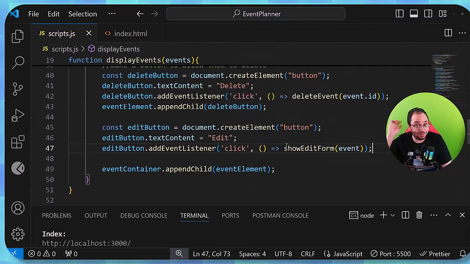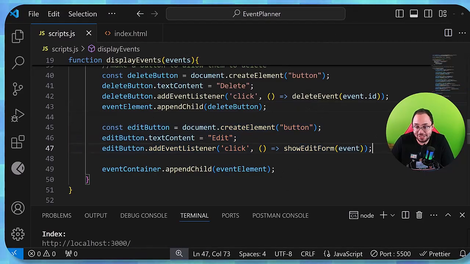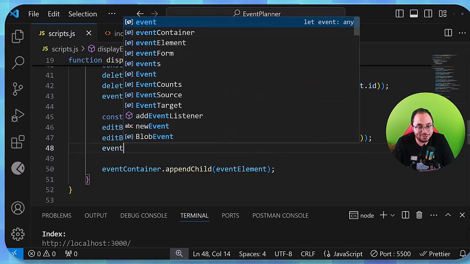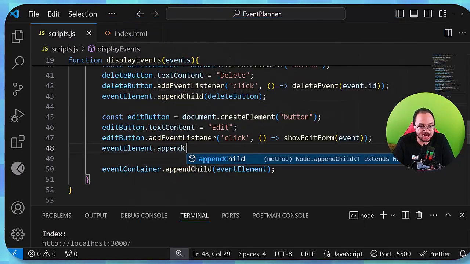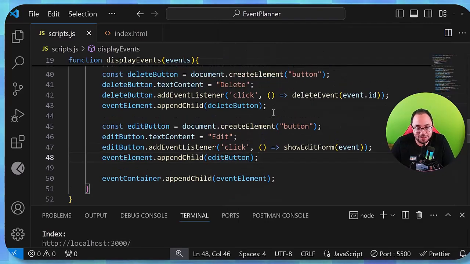Now you see why I did all the other stuff first, because this button's got to make use of all the other things. One thing that will be a problem is they'll click this edit button, right? So let's try that out. Well, we have to add it to the page first, Jonathan. So eventElement.appendChild, or else you won't see it. editButton. Okay, there we go. Now we'll be able to see it. We have to actually put it on the page.